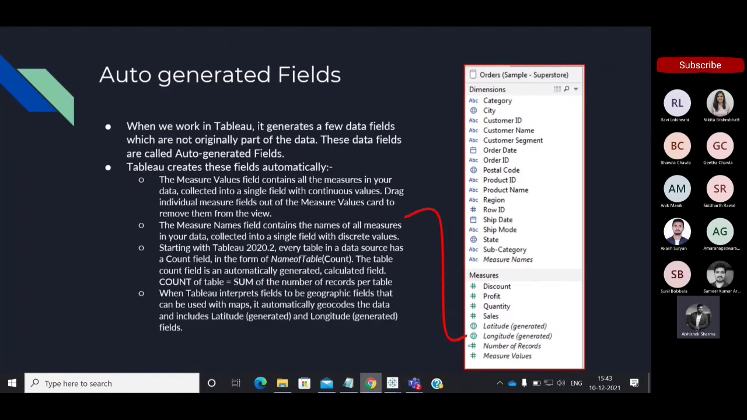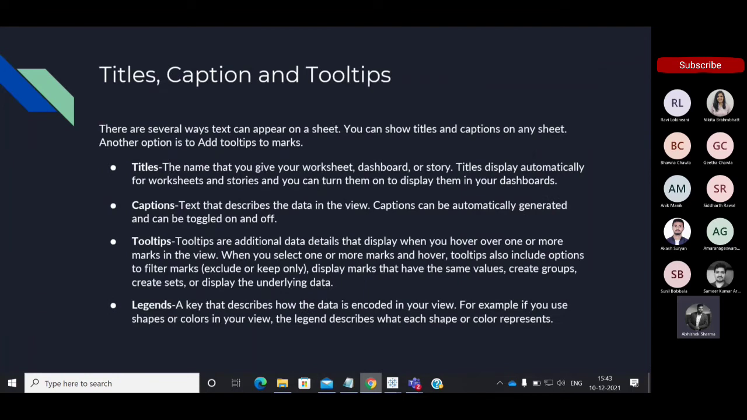So if you see now, after auto-generated fields, we have title, captions, and tooltips. These are the three things. There are several ways text can appear on a sheet, but these are the three main ways. Title is, as the name suggests, the heading for your visualization. Caption describes what is there in the view, so it automatically changes depending upon whatever is in our view. That is something that can be edited as well, which we are going to see.